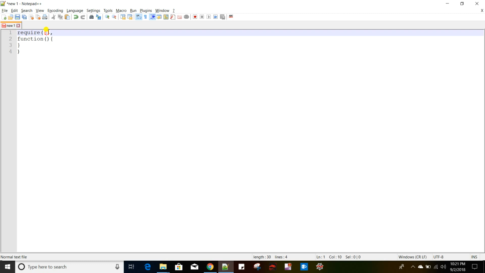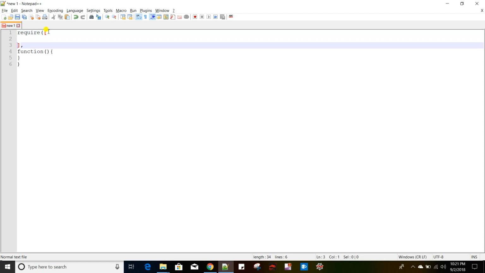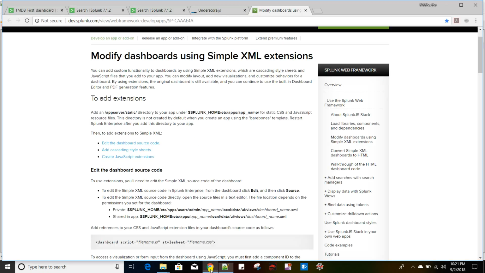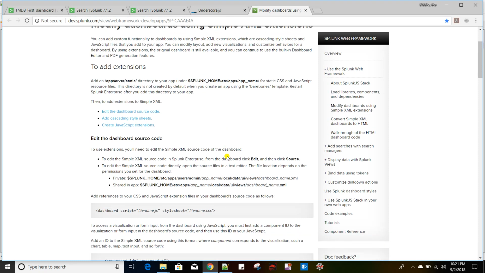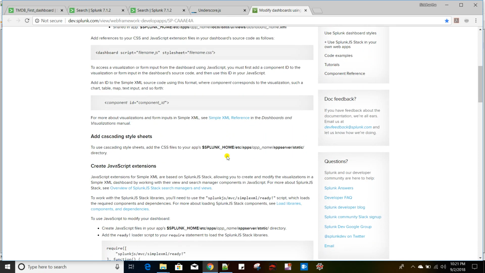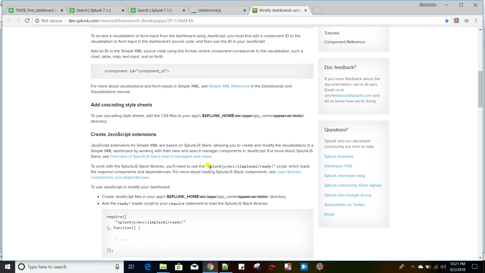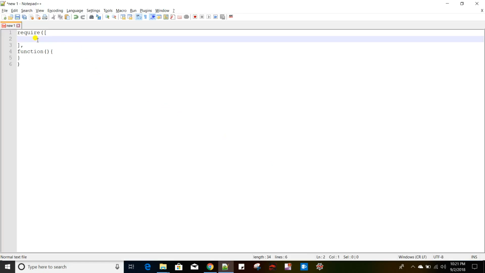Now let me show you what I am talking about. Whatever JavaScript libraries you are importing to Splunk, one thing you have to import, and that is mandatory, is I think the simple XML ready, this one. This has to be present everywhere, and it's better you import it at the last because this does not return anything, any object. So you can import it as the last.